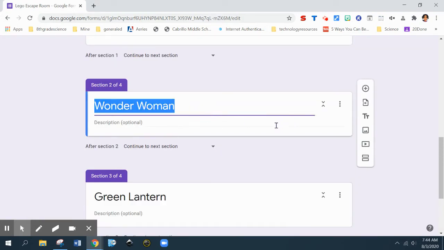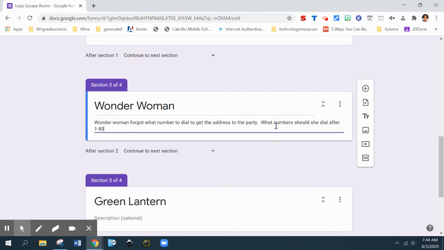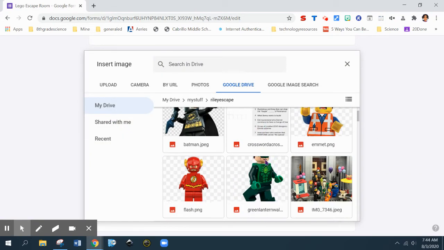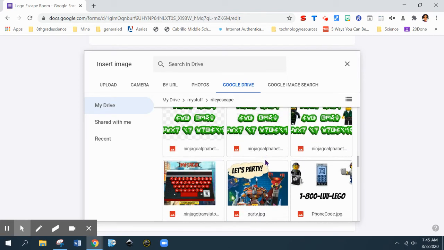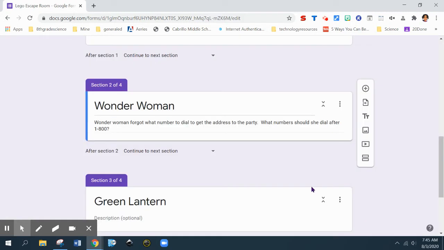Each of these sections are going to be a different puzzle that you have to solve for that character. And when I do this, for example, I'm going to put my question. It could be something like Wonder Woman forgot what number to dial to get the address to the party. What numbers should she dial after 1-800? Okay. Then I'm going to include an image. And on that image, we're going to have something I created in Google Slides. And I will go ahead and insert this one here.